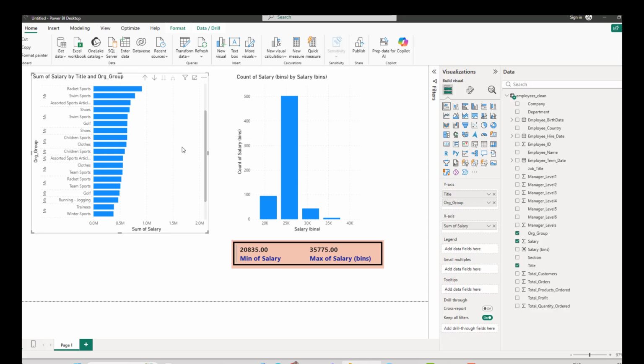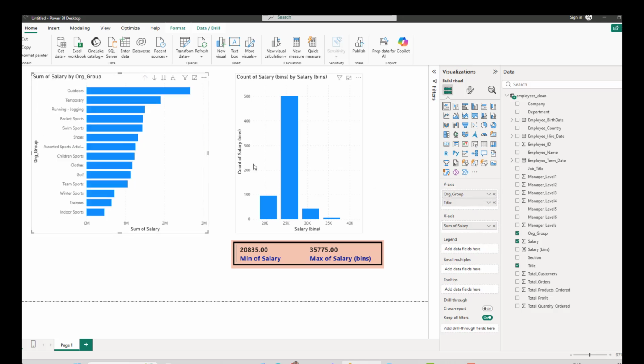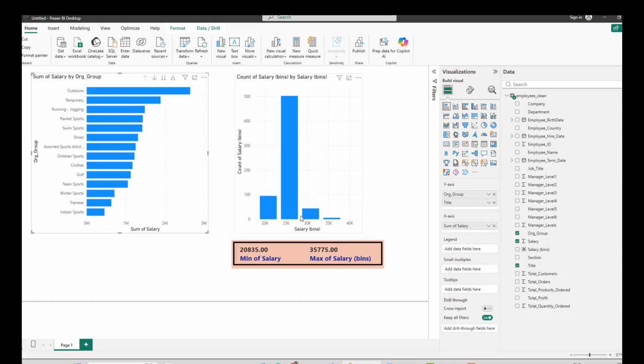And if you want organization group up, if you just change this sequence here, take the organization group up, then your parent becomes organization group, and Mr. and Mrs. the title becomes within that, right? So here if you click on drill down on this, you will see outdoor Mr. and outdoor Miss here, right? So we have these options to do the changes.